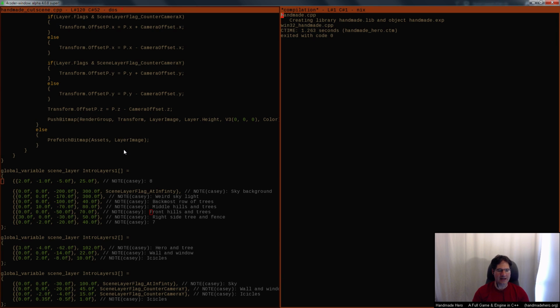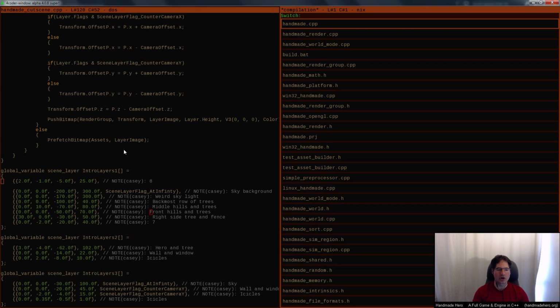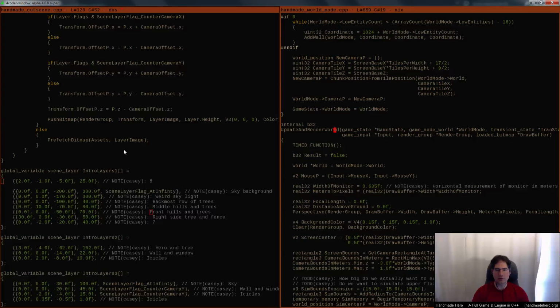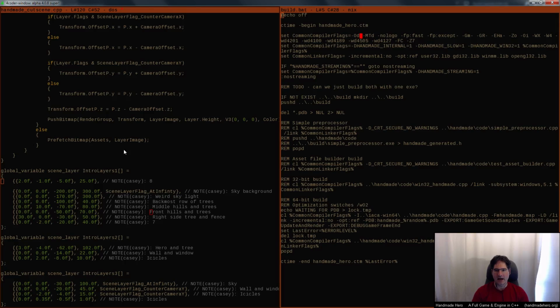Now we have a case where we can actually take a look at what's happening in the code that's very simple. I can also go in and turn off Handmade internal. So I can go into the build.bat and turn off our debug code, right?